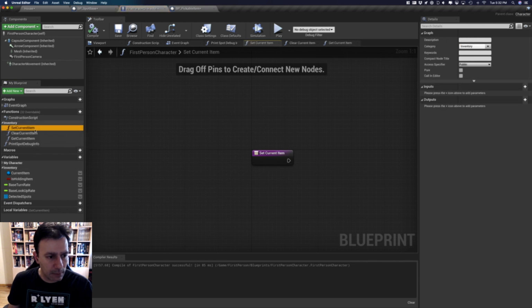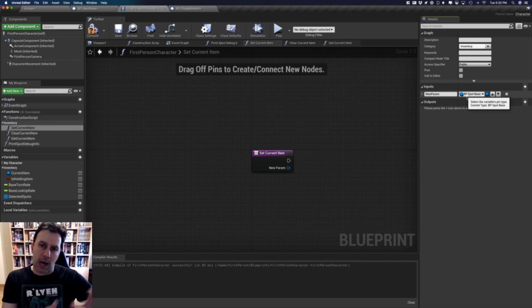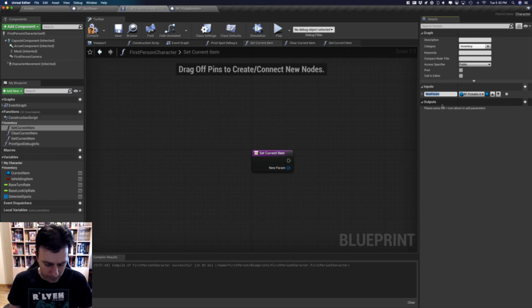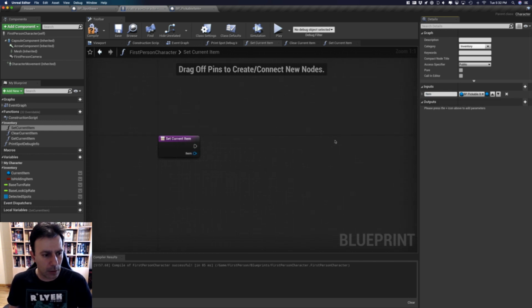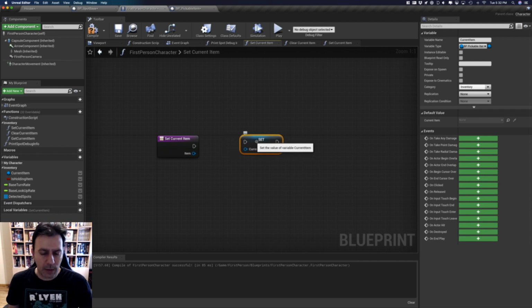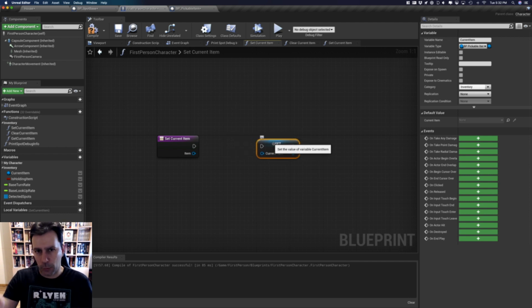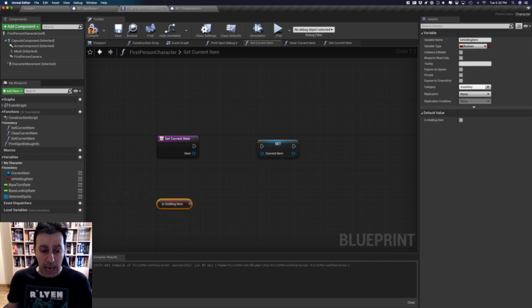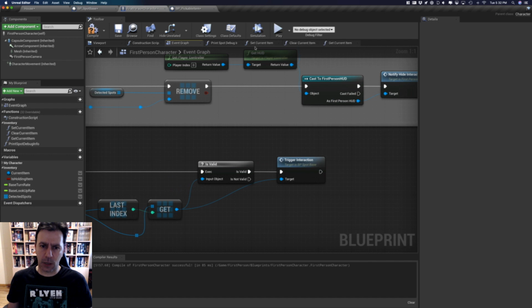In set current item, this is what I need to do now. I need to pass a parameter to these functions. So the parameter is always going to be pickable item. This is the item in question. The function set current item will set the current item. Rather, let's make it a little more robust, right? Let's ask first: am I holding an item?